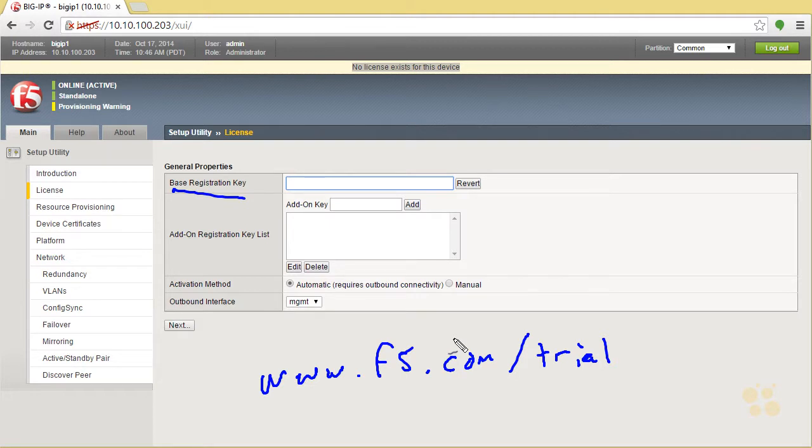So on their website for doing the dossier, instead of the www it would be license.f5.com. And that's where I'll actually paste that information. It'll give me back an activation key that I will then need in order to come in here and finish this stuff off.